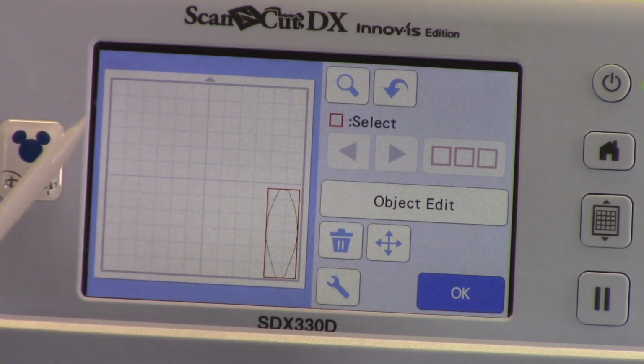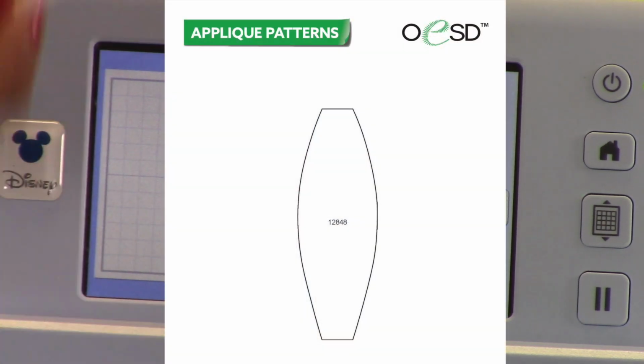How cool is that? Now OESD does give you the actual applique design, so the outline that you could print out and scan into your ScanNCut in the instructions. So I highly recommend just printing it out and scanning it into your ScanNCut. It's way easier than what I'm doing, and it's totally exact. So they do give you that design to be able to print out.